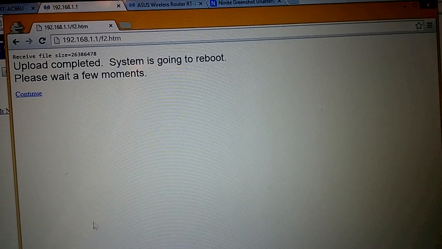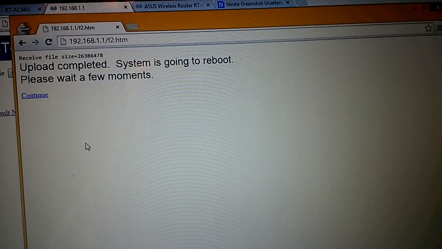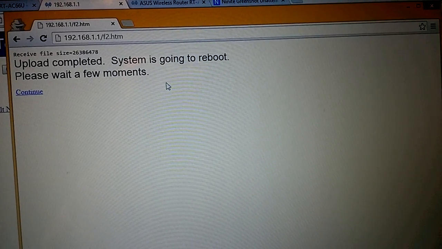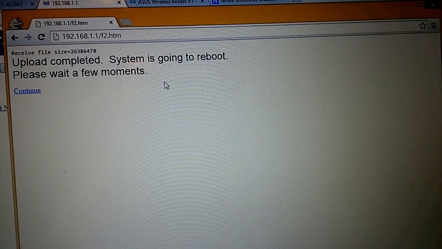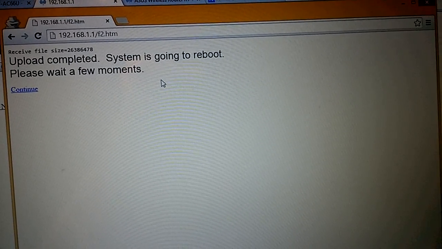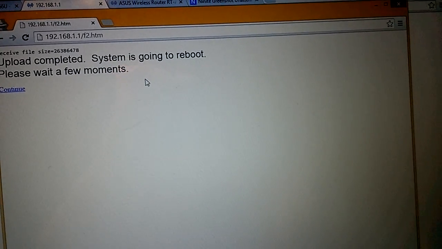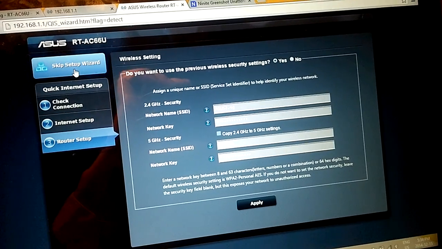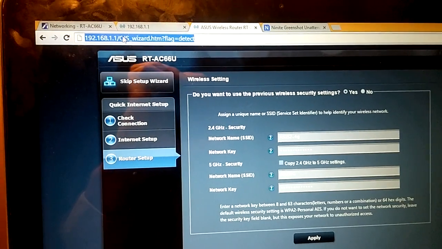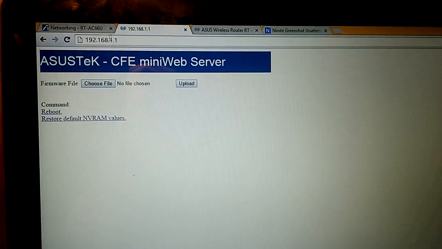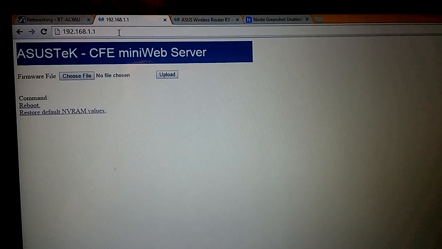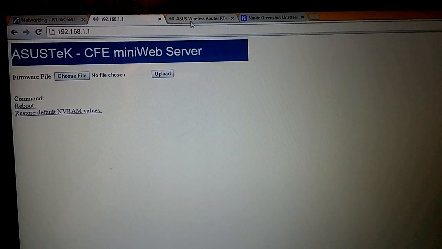After you successfully upload the firmware, it reads like this: Upload complete, system is going to reboot, please wait a few seconds. After it's rebooted, you type this address again, 192.168.1.1, and this time, if you are lucky, you will see the setup wizard.